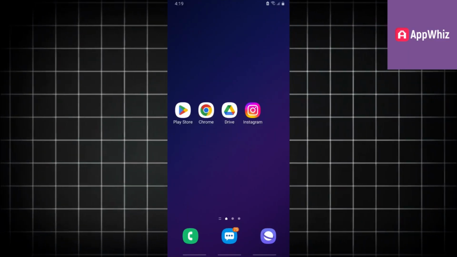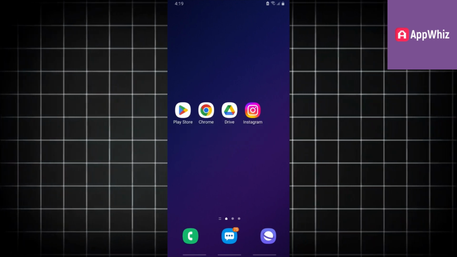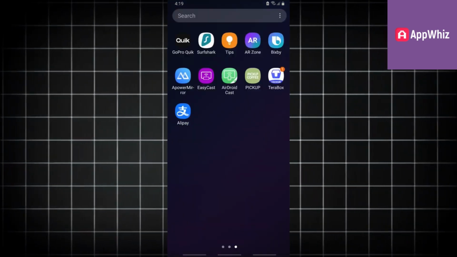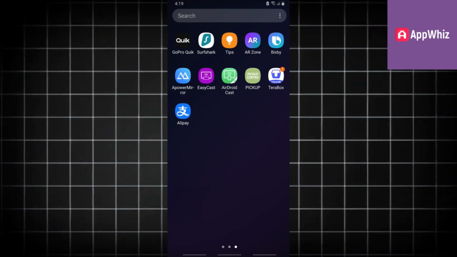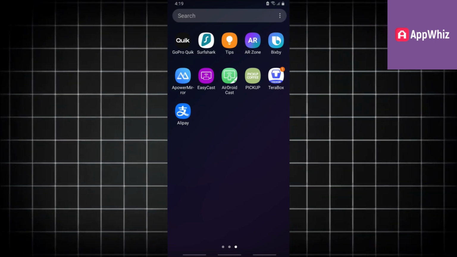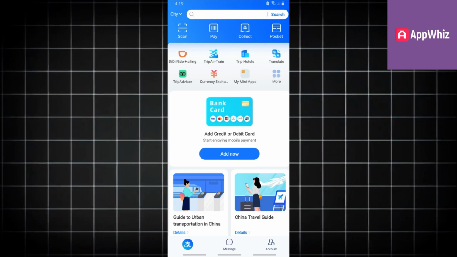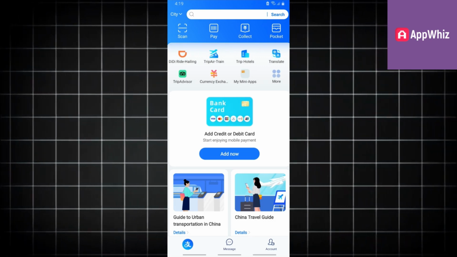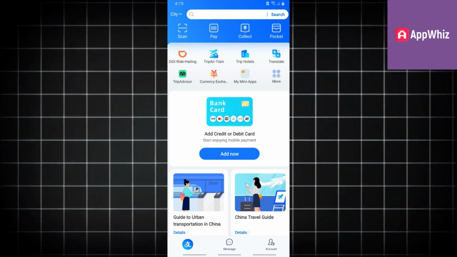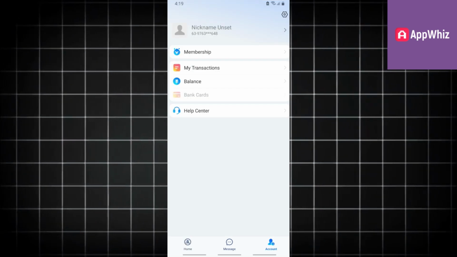So guys, to add or remove a card, go ahead and open your Alipay application on your device. So open up your Alipay, and after that, go ahead and tap on Accounts down here at the bottom right corner of the screen. From here, you'll be able to tap on Bank Cards.